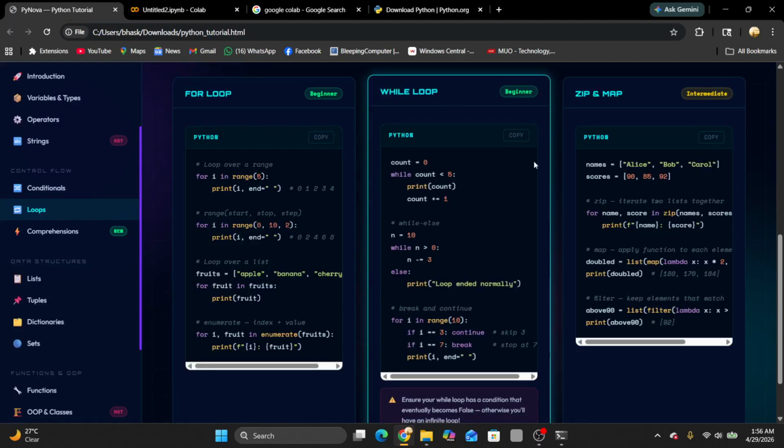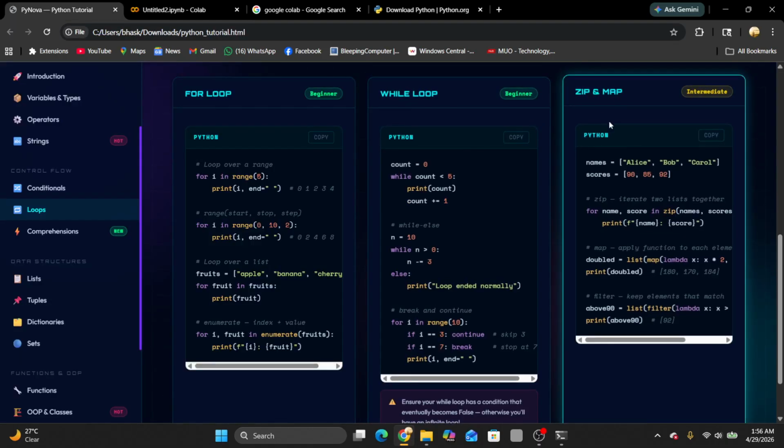Now you can also use zip and map. Zip is nothing but showing two values at a time. Zip means to iterate two lists together, shorter. That means zip is zipping things, shortening or reducing them. Okay, so here I just take this example.